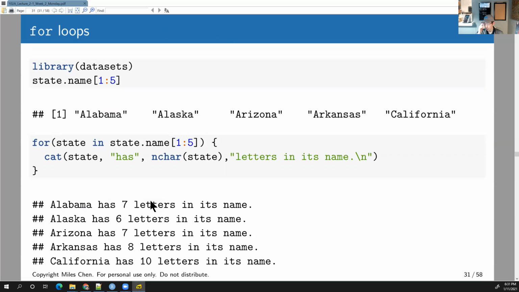Here's another example. In this case, we want to know how many letters are in a character string. And so you can't use length. If I use length, I would get 1s for all of these things, right? So you can load up data sets, and one of the variables or vectors in there is state name, okay? So the first state names in alphabetical order are Alabama, Alaska, Arizona, Arkansas, California.